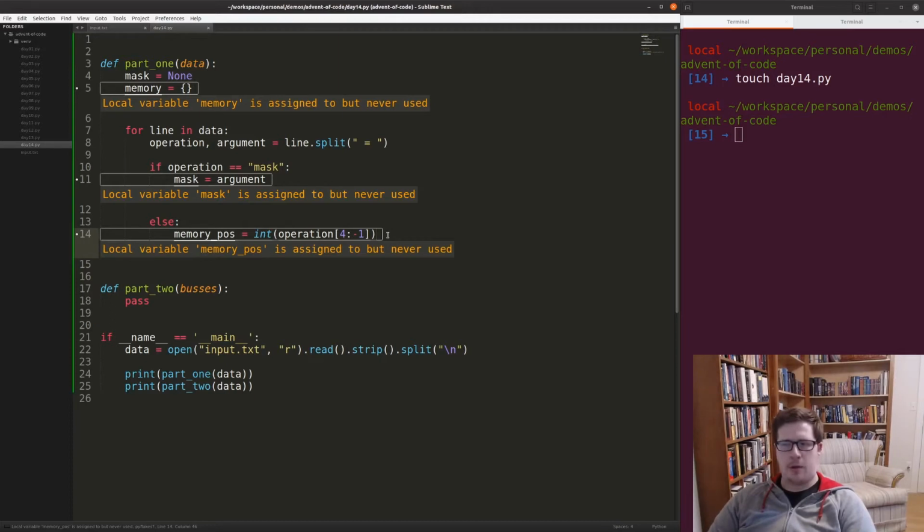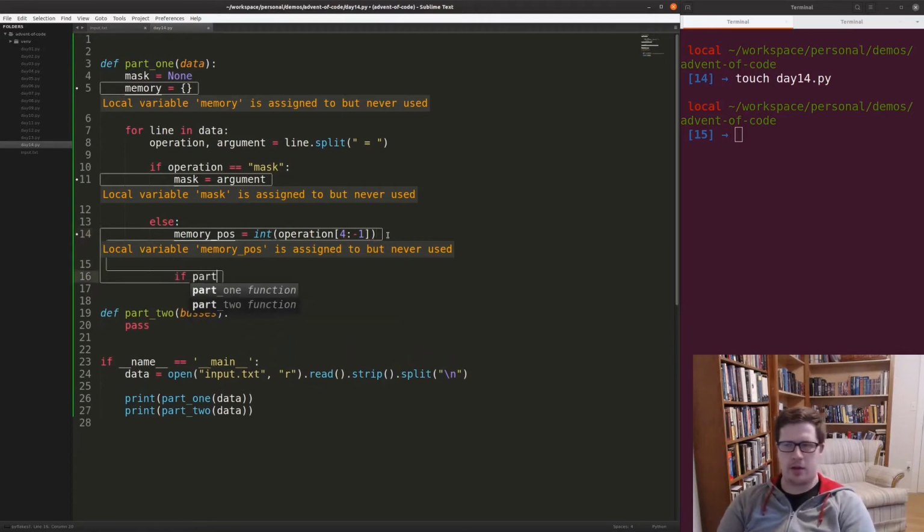Okay, and then we're going to say if part, if we're going to say memory for the memory position is going to be a different function that we're going to call run mask.